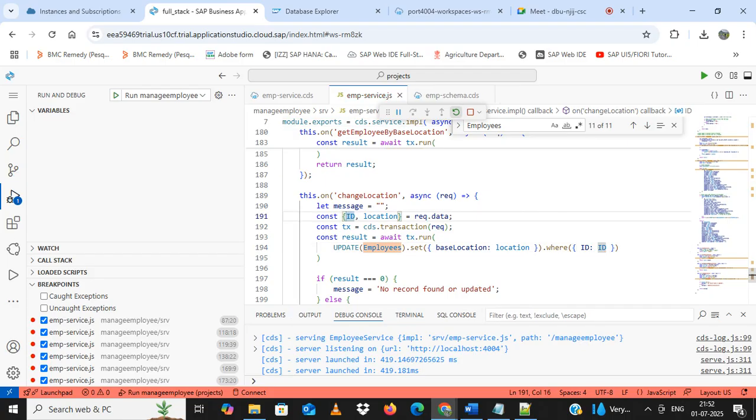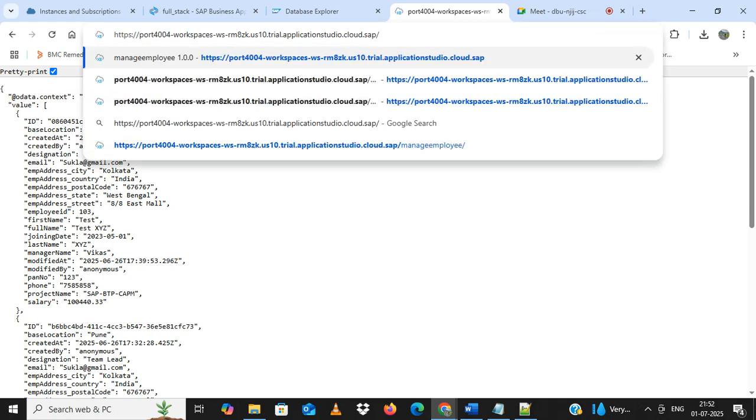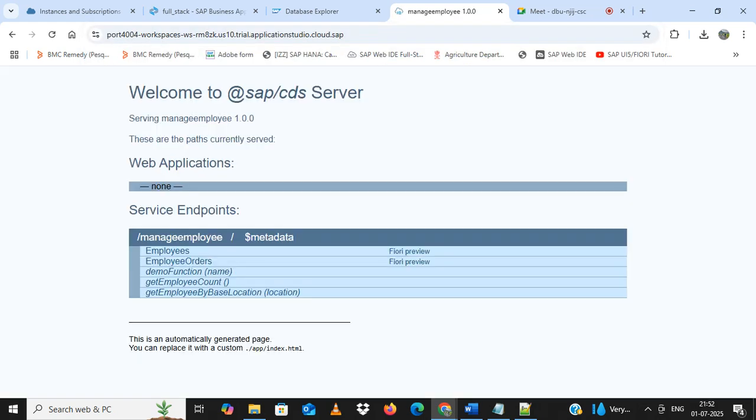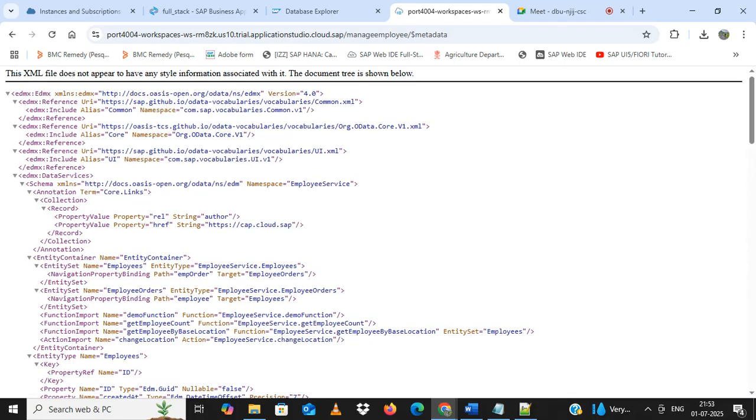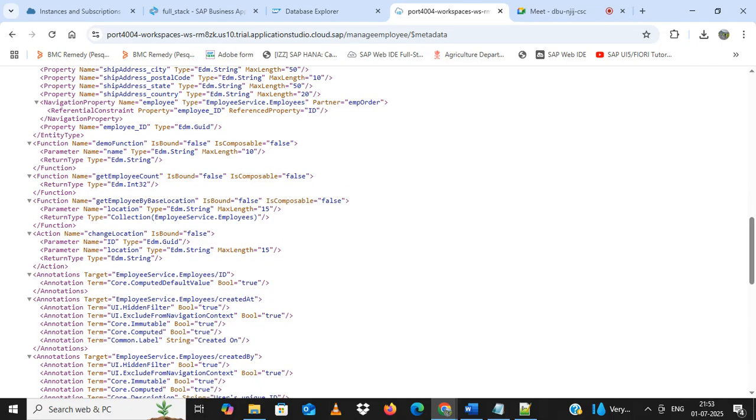So now let me refresh this, and let me show you first the metadata, because metadata is important. So first we need to see the metadata. So guys, can you see? Here we got three functions, but the action is not coming. So if you see the metadata, can you see? Here it's a function, and now here we have got the action. Both are the same only, guys, but in case of function we cannot update anything in db. It's just a read call, I mean we can return count, we can apply some filter.